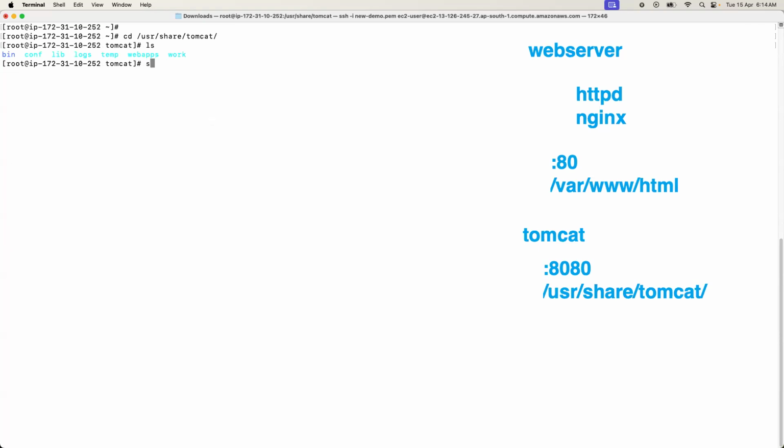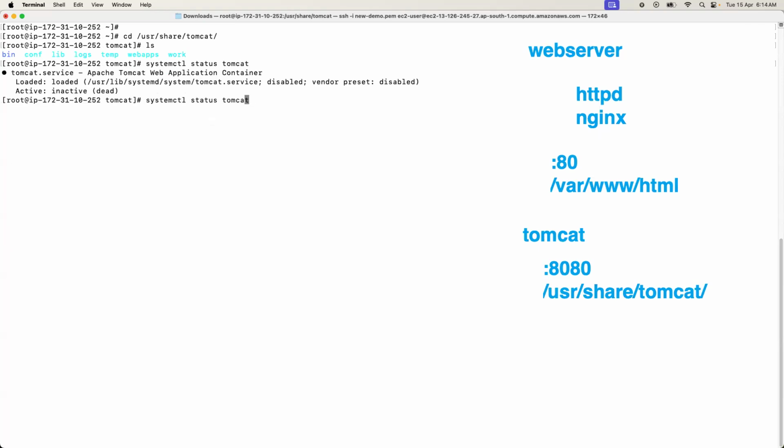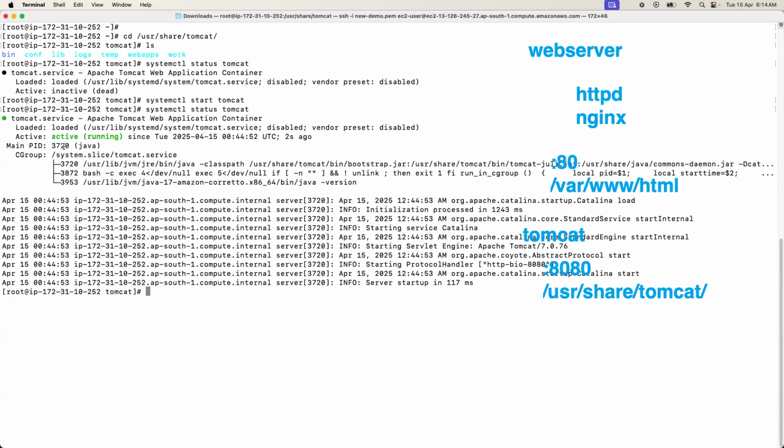Okay, first let's see the status. Let's check the service, systemctl status tomcat. It's not running, so let me start it. Okay, now check the status. It's running. Process ID is 3720.